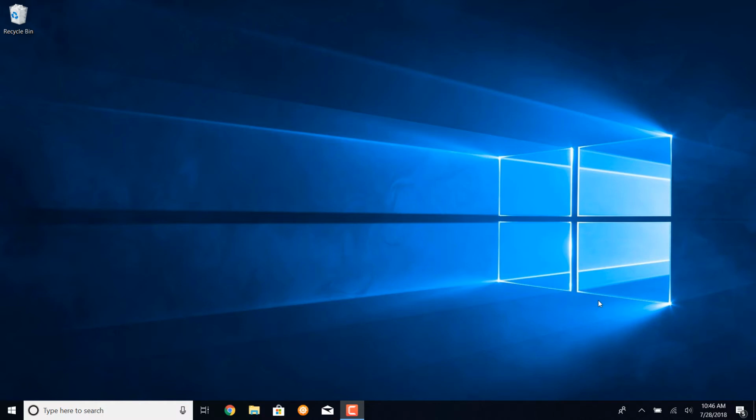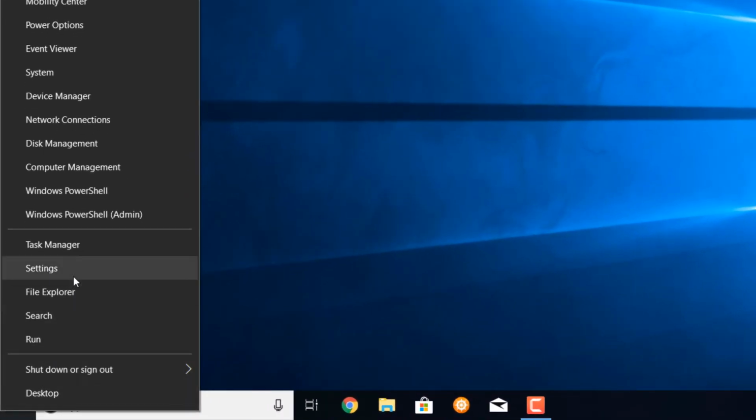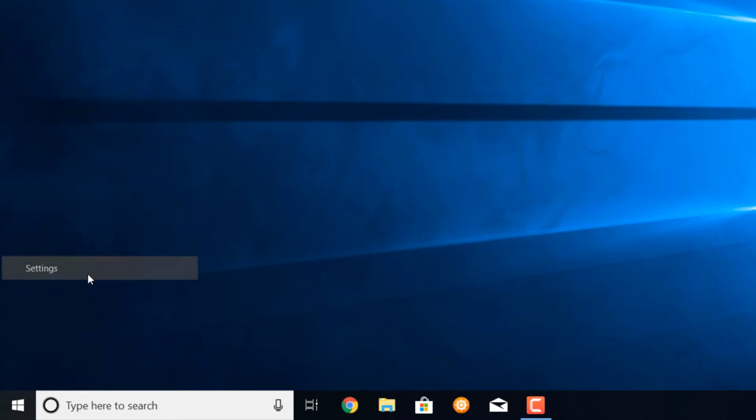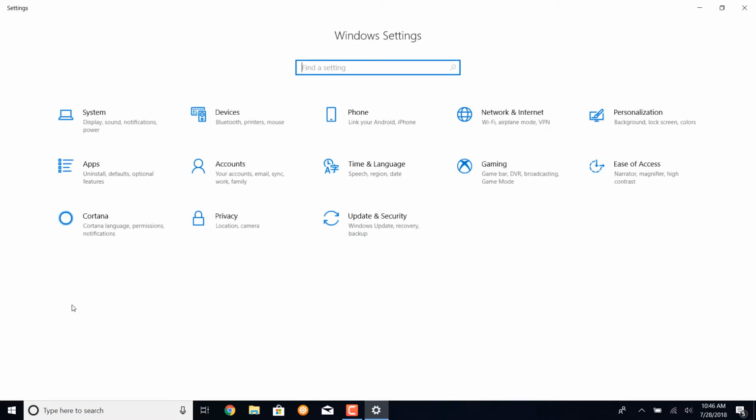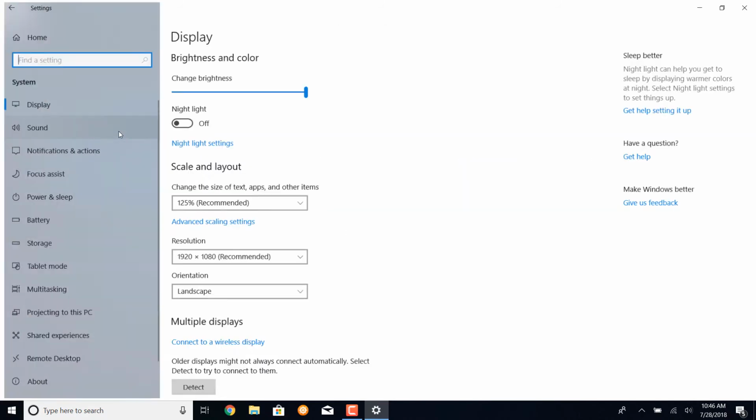In this video, I'm going to show you how you can change your computer's name in Windows 10. So the first thing you want to do is go to the Start menu and right-click on the Windows icon, then click on Settings, and then go ahead and click on System.